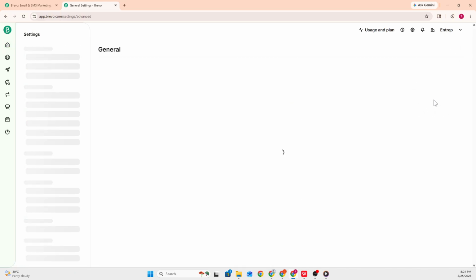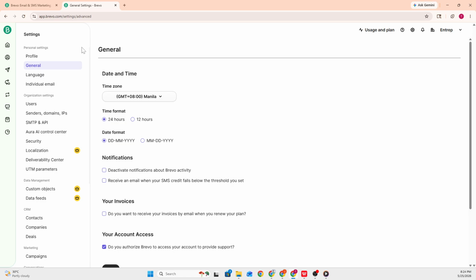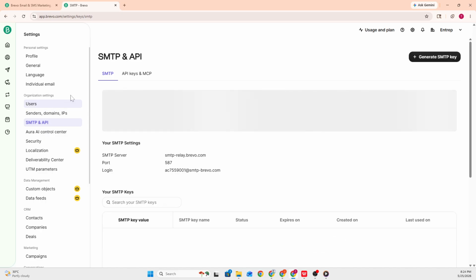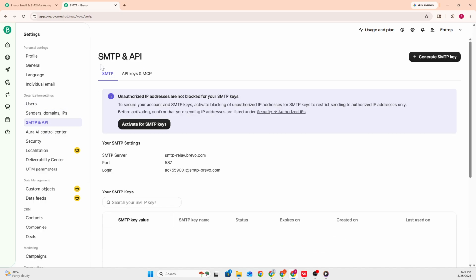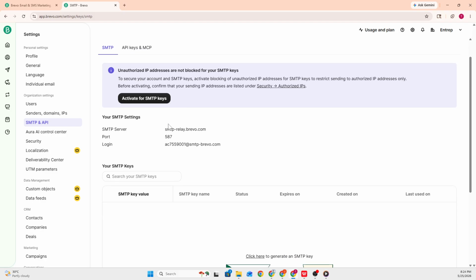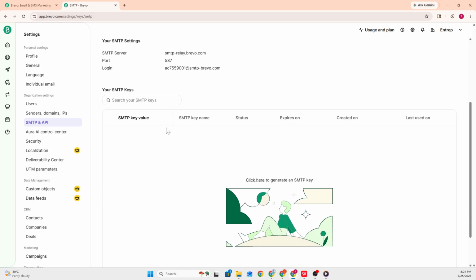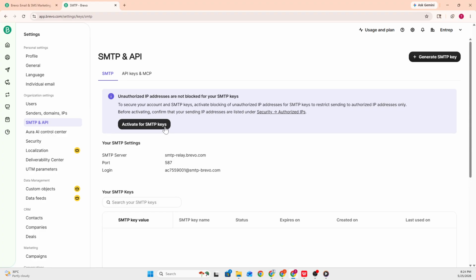After the menu opens, continue by selecting SMTP and API. This will open the section where API settings and related account configurations are managed inside the platform. Depending on your account and internet connection, the page may take a few moments to load completely, so wait until all of the available options appear on the screen before continuing.